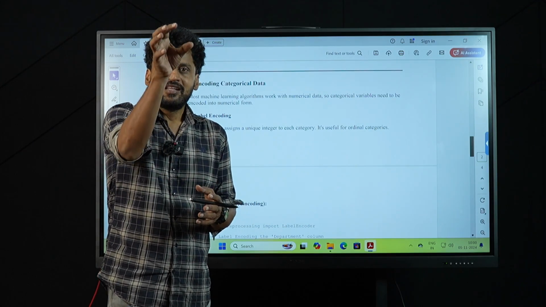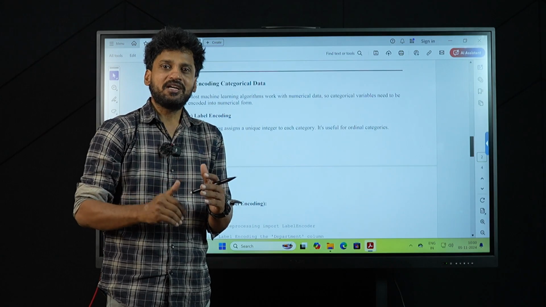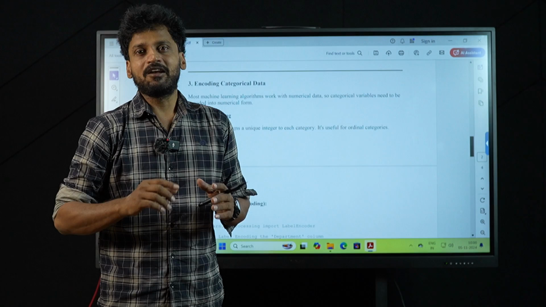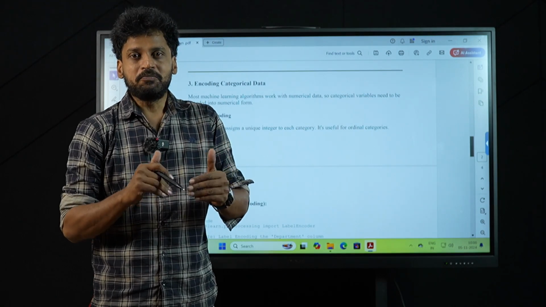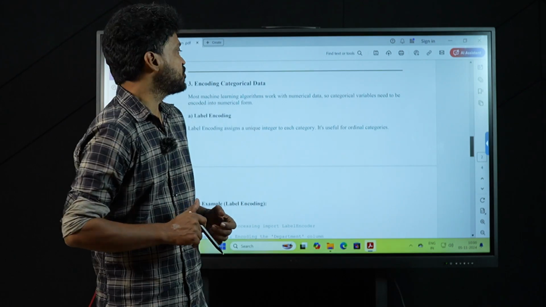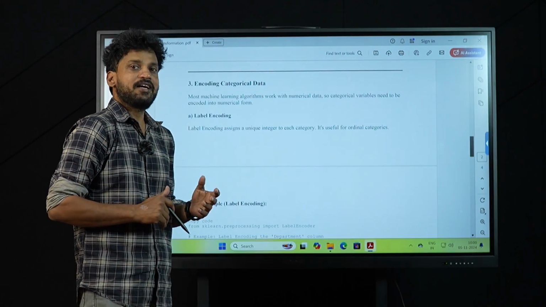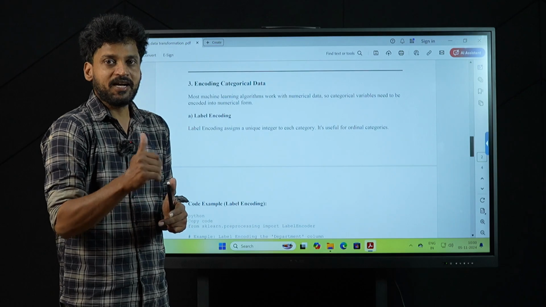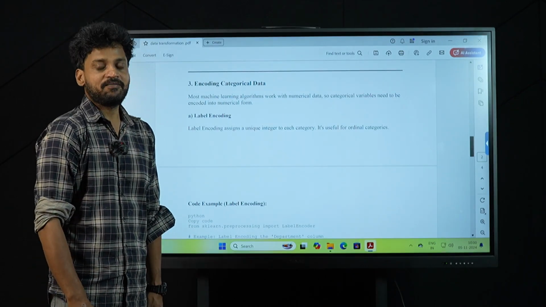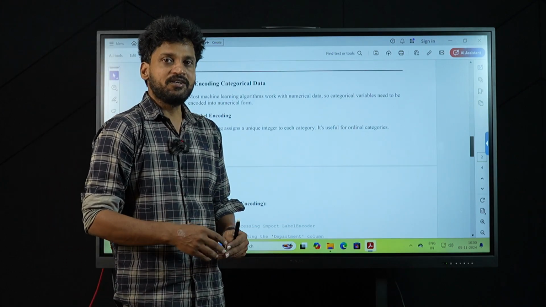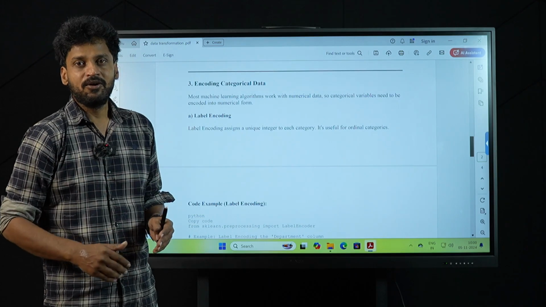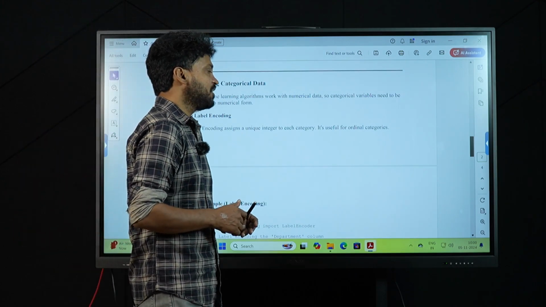Now here, these columns which are categorical will not be in numerical form. At that time, we should be able to convert this categorical data into numerical data, which is called encoding the categorical data. We need to encode the categorical data. So how will we be able to encode this categorical data? There are two ways. One way is label encoding, and the second one is one-hot encoding. What is label encoding? Let us understand.